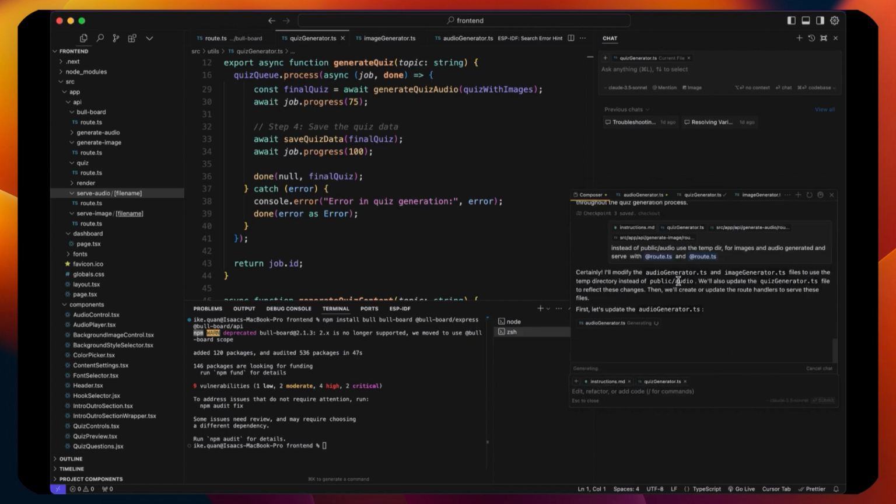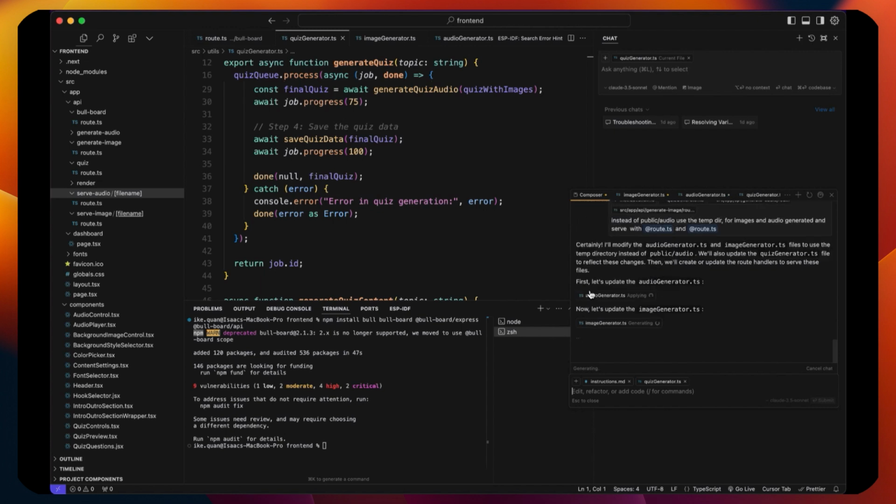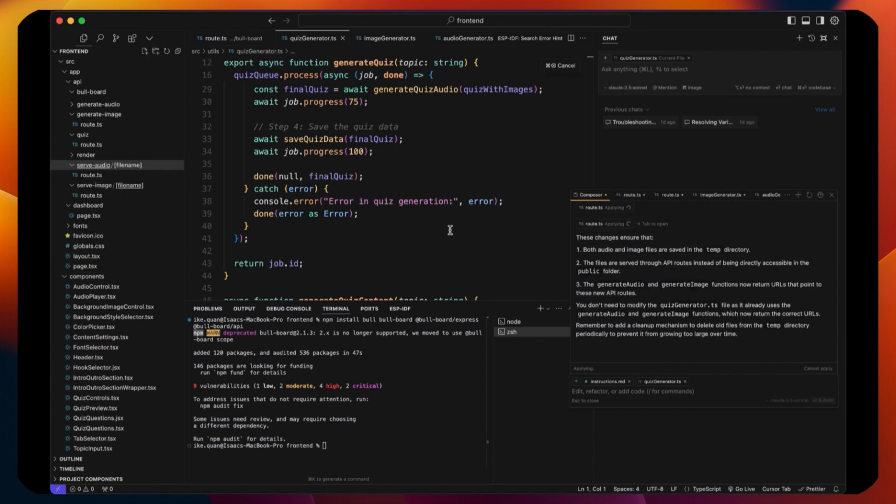Okay, so certainly I'll modify the audio generator to use the temporary folder instead of here. Then we will update the file to reflect these changes. Then we will create and update the route handler to handle that. They're already there. You don't have to create the route. Now let's create the route to handle the server. Don't know why it's trying to create the route again. I think it didn't notice they're already there.